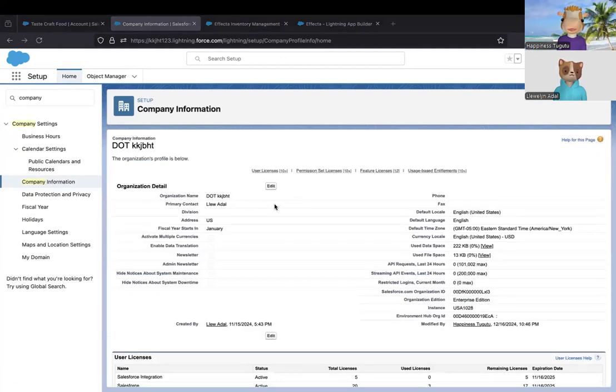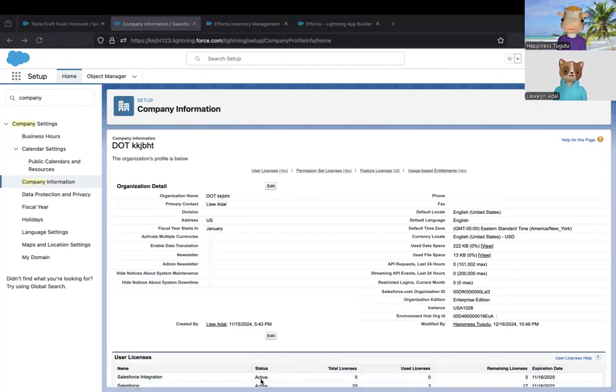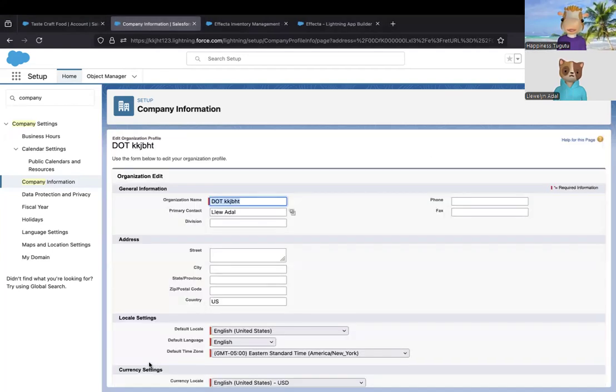Okay. So if you are setting this Salesforce up for a new person, you would edit this. So edit this, right? And you would change this to be, what was it? Taste Craft Food. So the organization wouldn't be .kk, what we put here. It would be Taste Craft Food. That would be the organization, right?